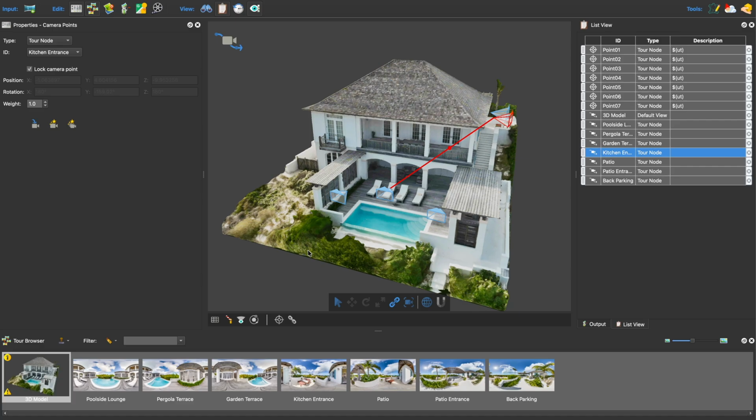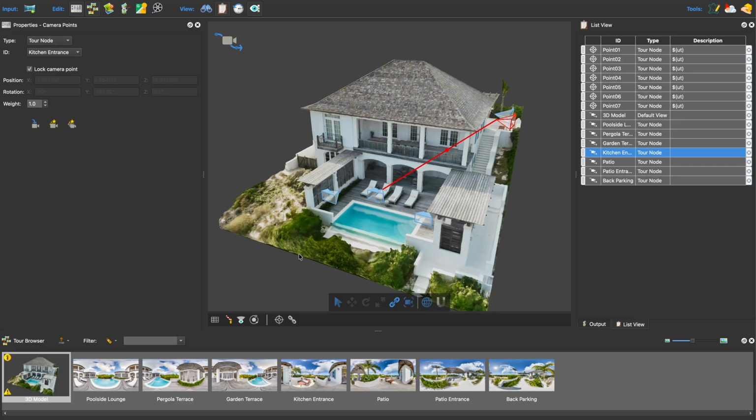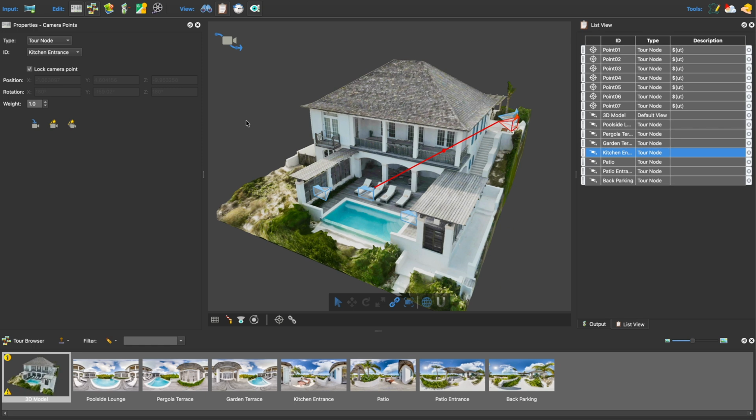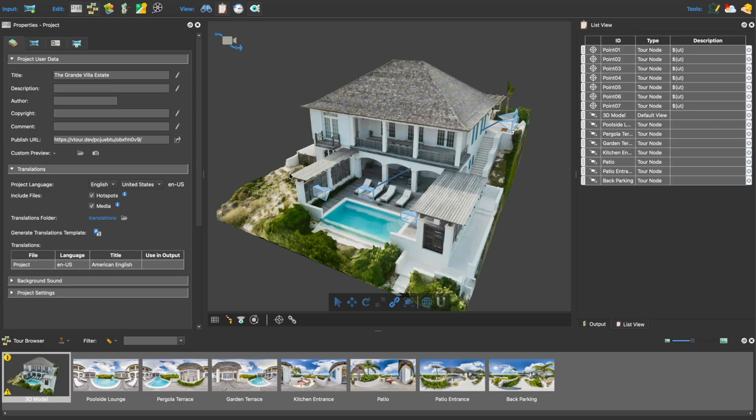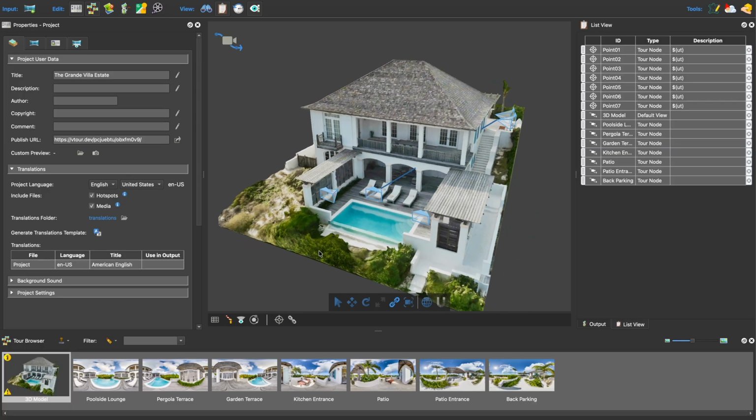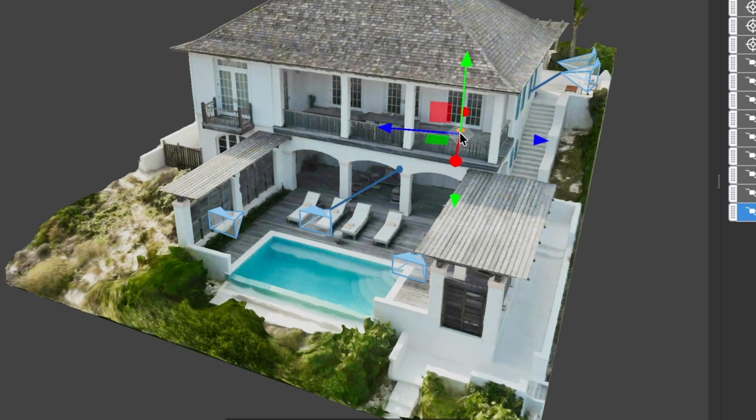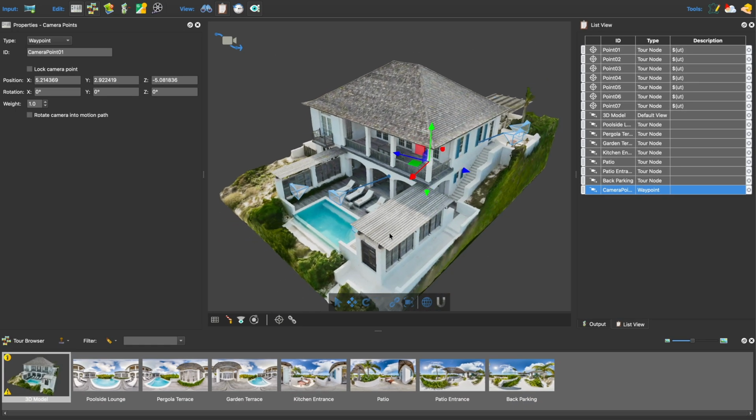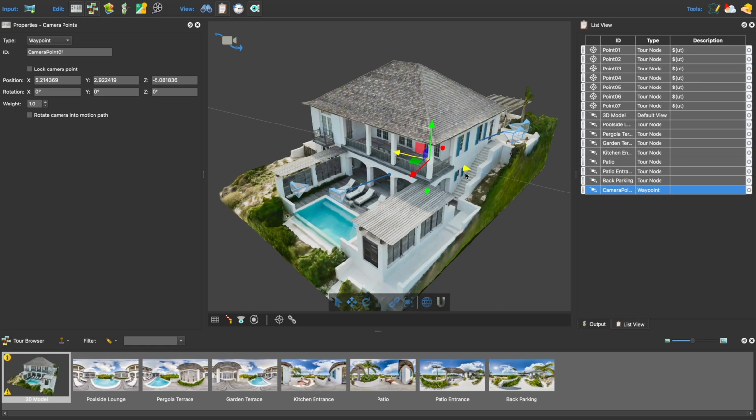To see more clearly where this connection passes through the model, I'll deselect it by double-clicking an empty area of the viewer. And as you can see, the connection passes straight through the building. So we need to add a point that guides the camera around the corner. First, I'll select the connection to make it active again, and then I'll double-click the dot in the center of the line. This creates a new camera point and splits the original connection into two sections.